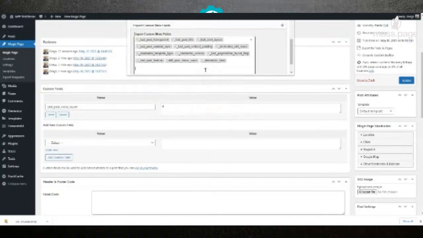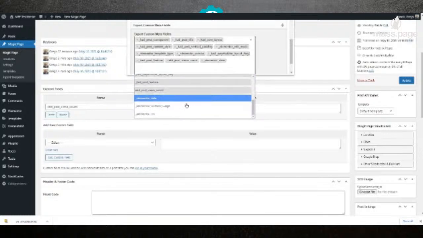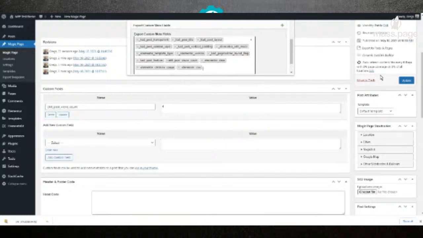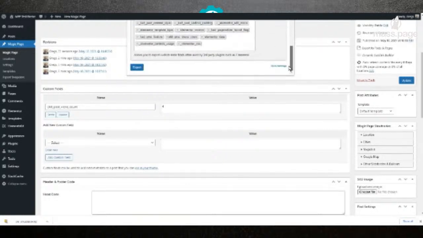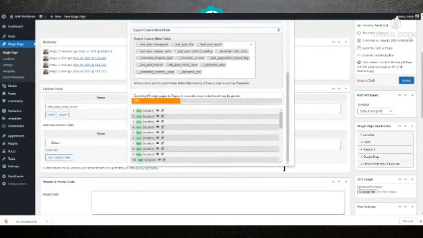Now, with this bit here, you should only need to do this once. And then click at the bottom here, Save Settings. And now we're ready to generate our pages. So I'm going to hit Export, and it's now going to go off and create these pages automatically.